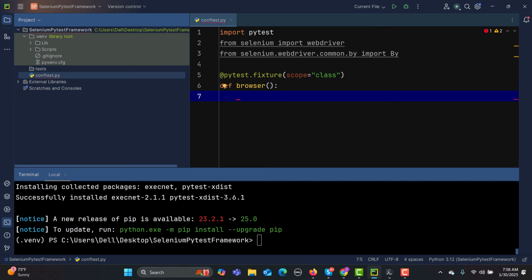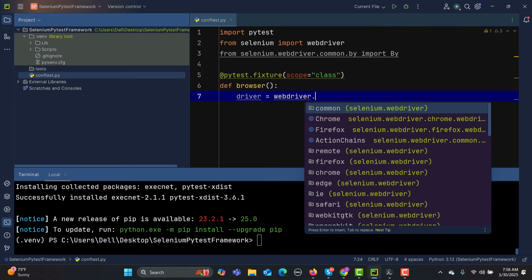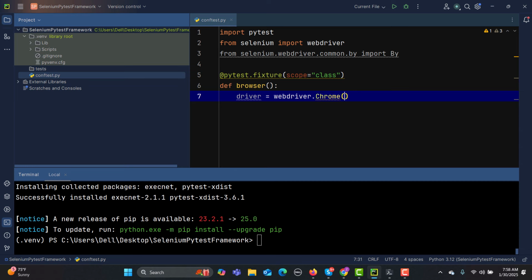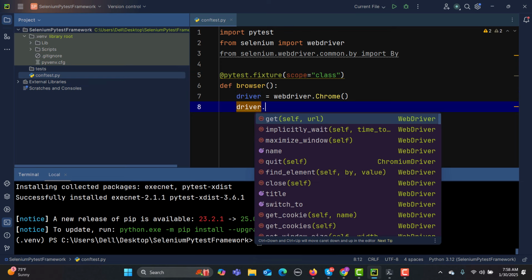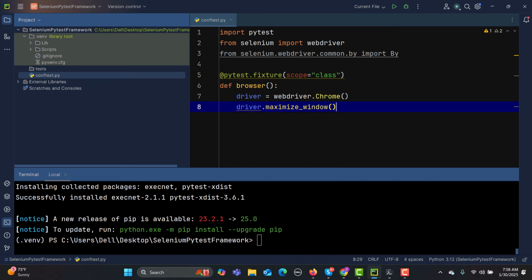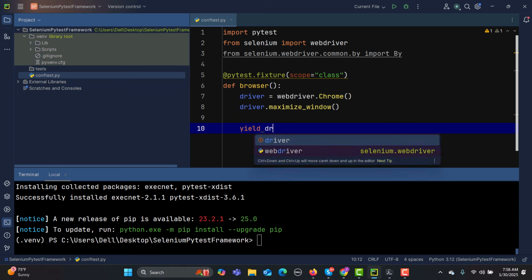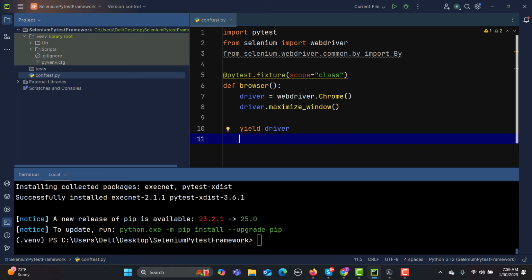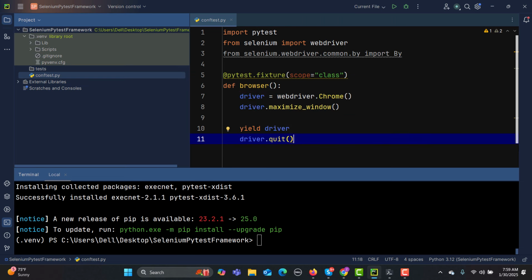I will say driver is equal to webdriver.Chrome, then driver.maximize_window, and then we will use yield driver, and here we will say driver.quit. So our fixture is ready.